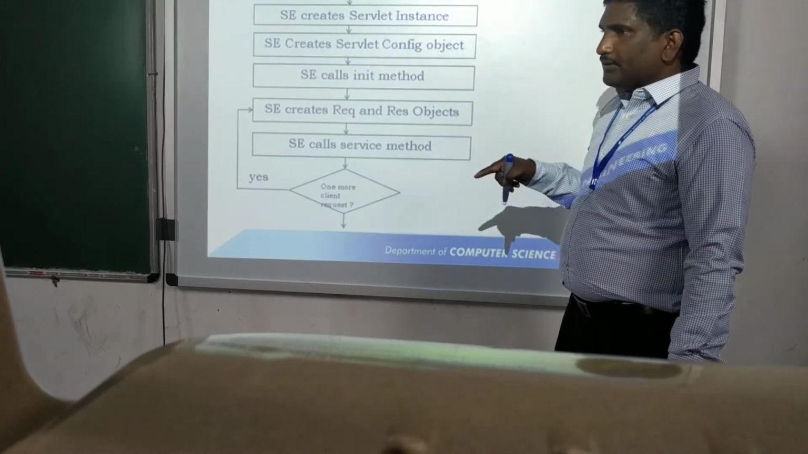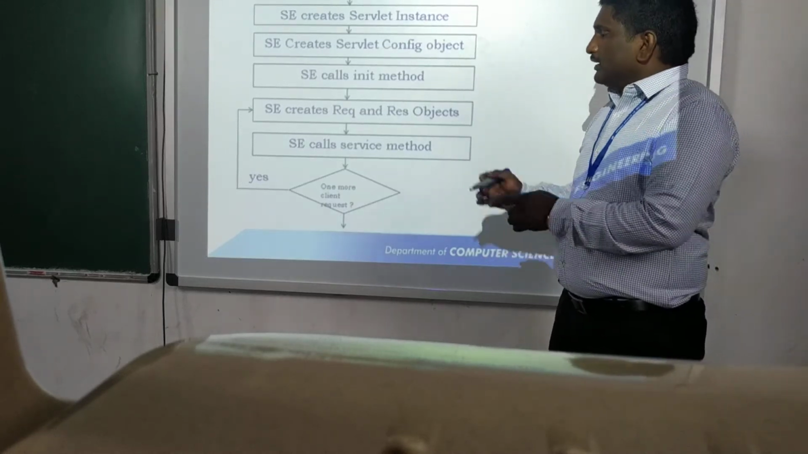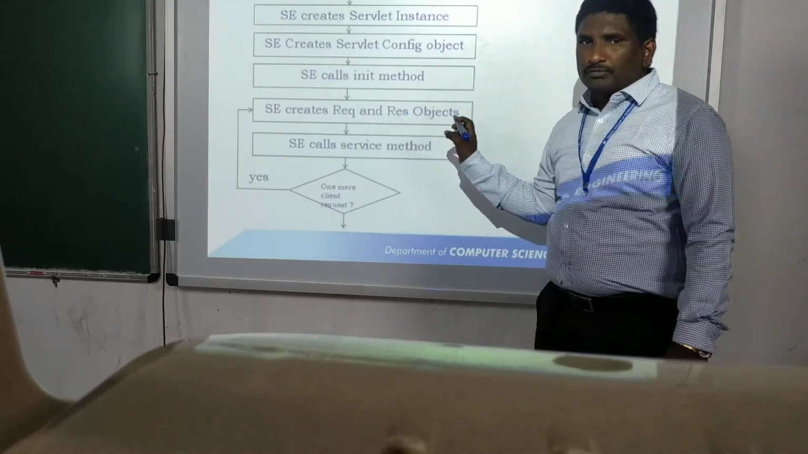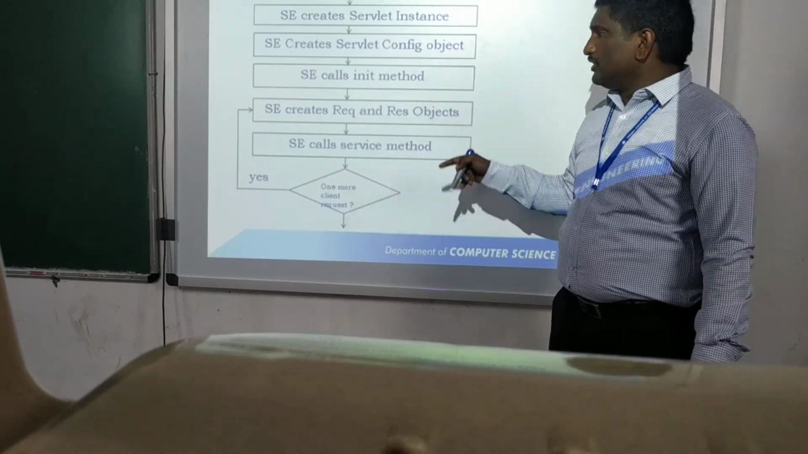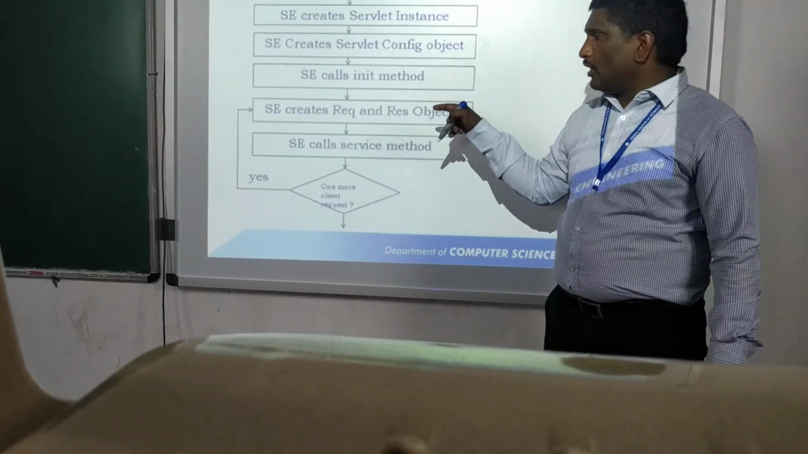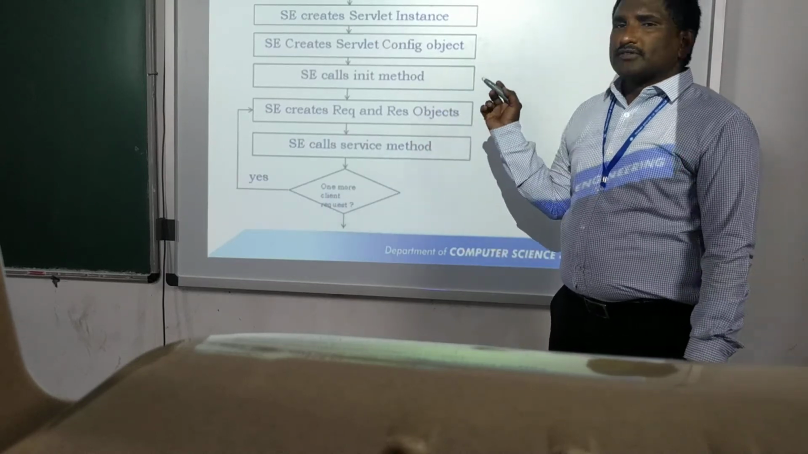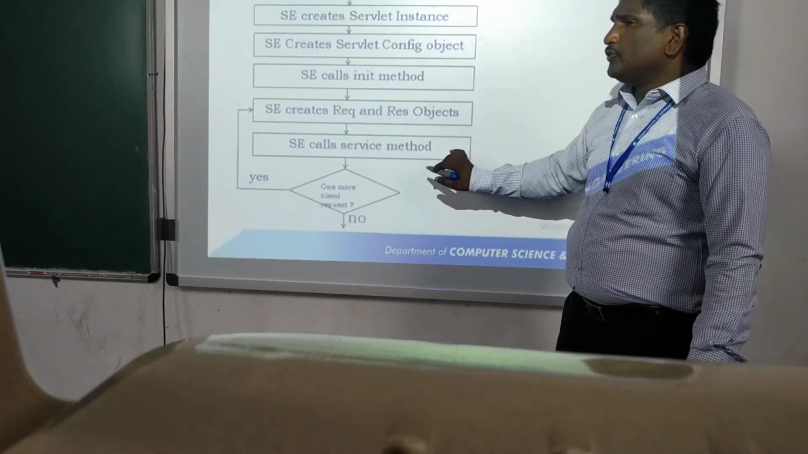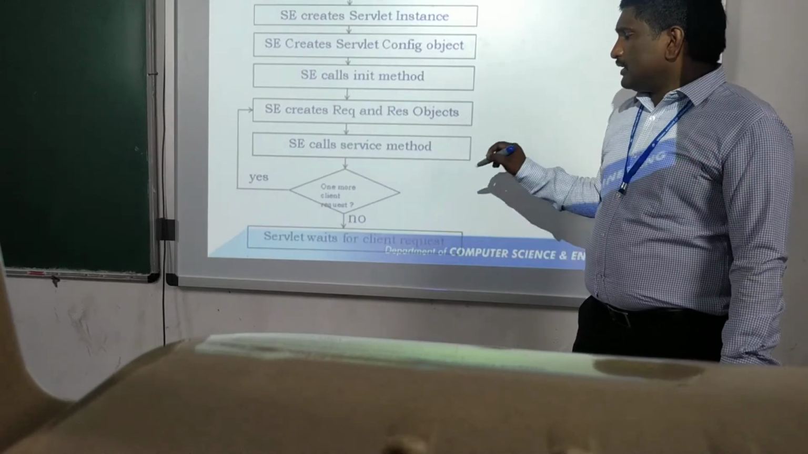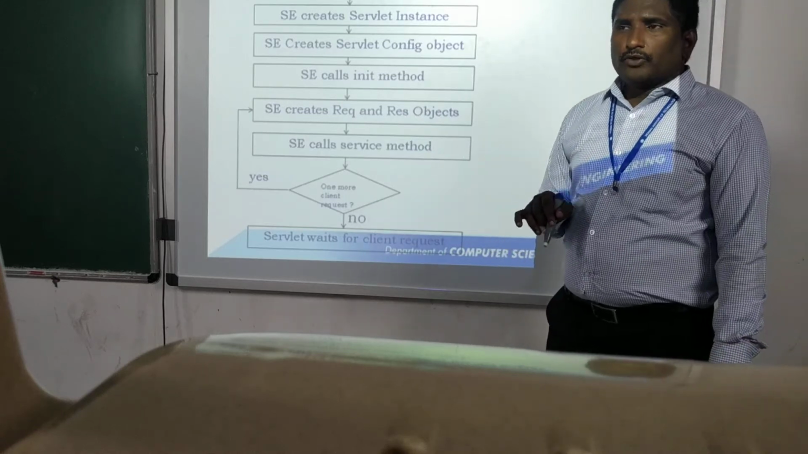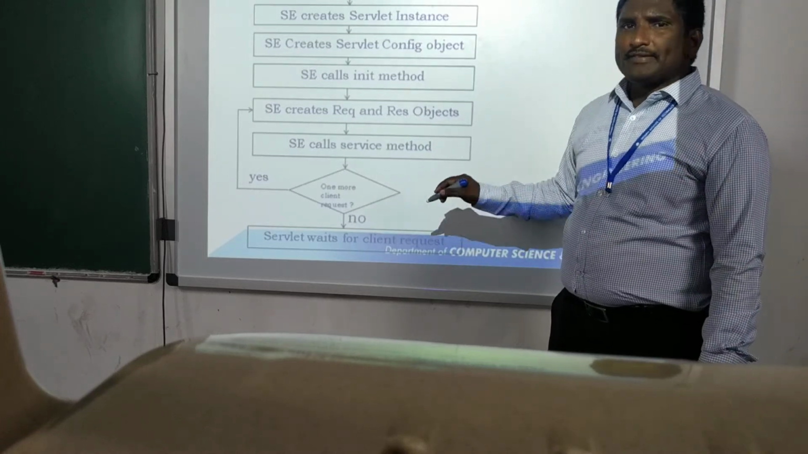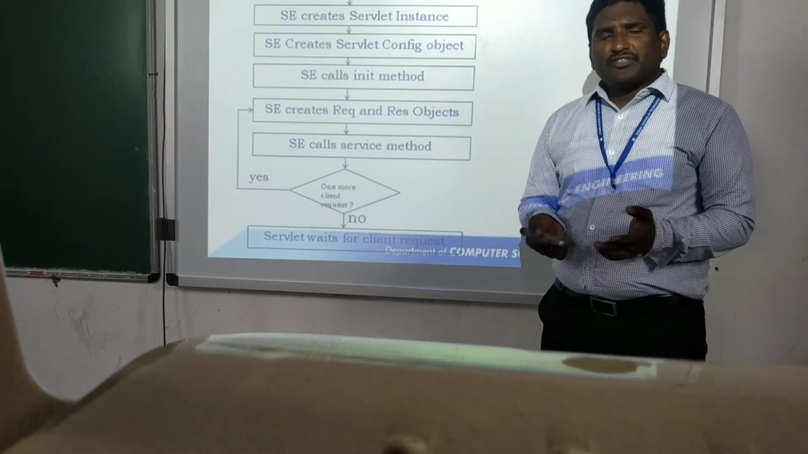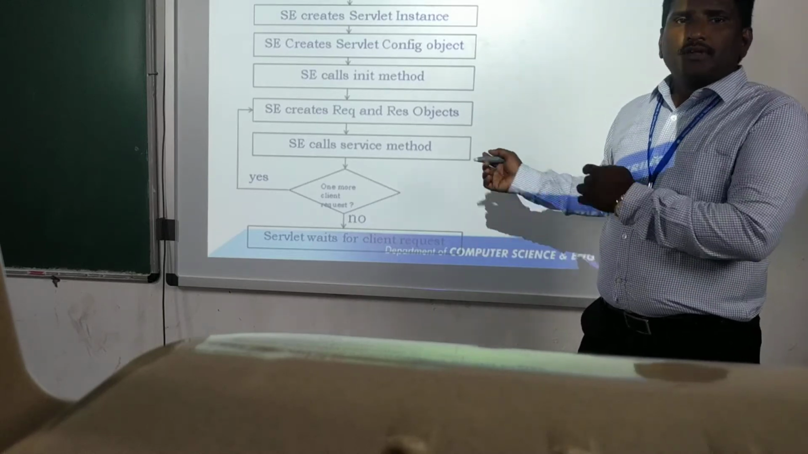For the next client request, suppose the next client sends a request to the same servlet, then the servlet engine creates the request and response objects and passes these 2 objects to the service method, called by the servlet engine. Then that process is executed. If there is no request for the servlet, it simply waits for the client request. The waiting time depends on the web server. If you use the Apache Tomcat server, the waiting time will be 30 minutes.